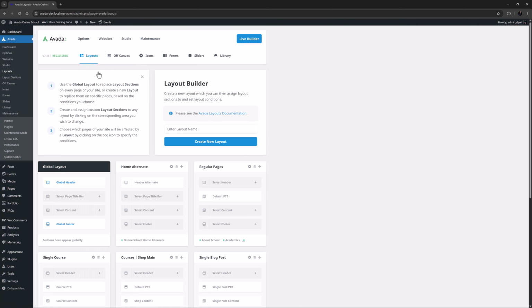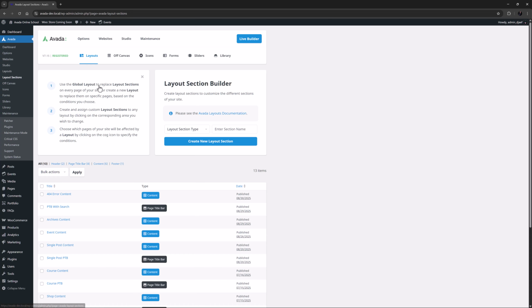to create and control the layouts themselves and their conditions. Alternatively, you can click on the Layout Section Builder link, which instead goes directly to the Layout Section Builder. Here all the existing layout sections are listed, and you can create new ones or edit existing ones. Please see our docs on Avada Layouts if you are not yet using this fundamental feature.